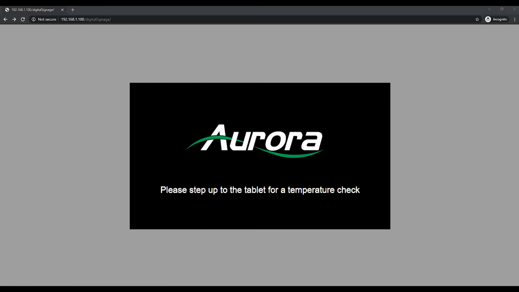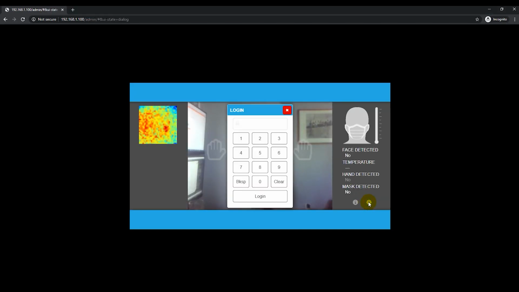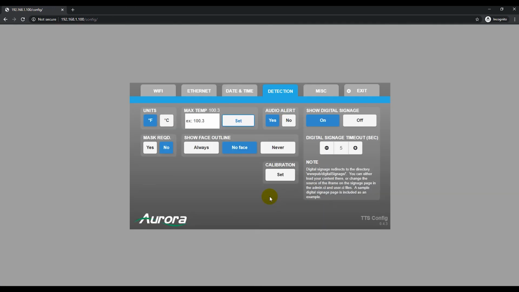The last thing that we need to do is ensure that the TAURI tablet is configured to have digital signage enabled. To do this, go to your TAURI default interface, click on the gear icon, enter your PIN code, and press Login. On the detection page, make sure that digital signage is enabled and set your digital signage timeout. This is the amount of seconds after a person is no longer in the screen until the digital signage appears. Once you've set that, press Exit, go back to your interface, and your digital signage should be working.